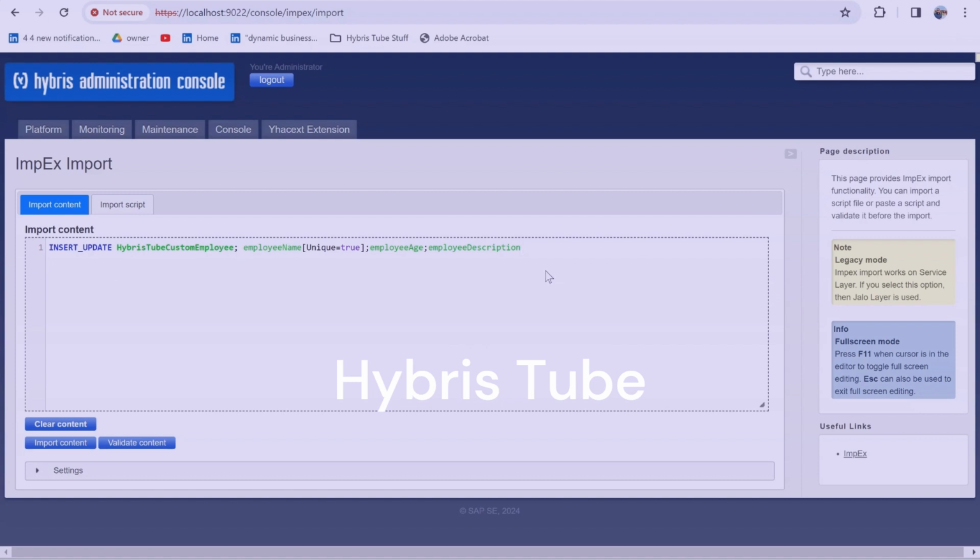So what we are going to do now, I'm just trying to populate the data into this table. So what should be the first entry? Let's say I will first enter the data with the employee name as Sohan, employee age, let's say 24, and then employee description is Hybris Tube employee 1. Okay.